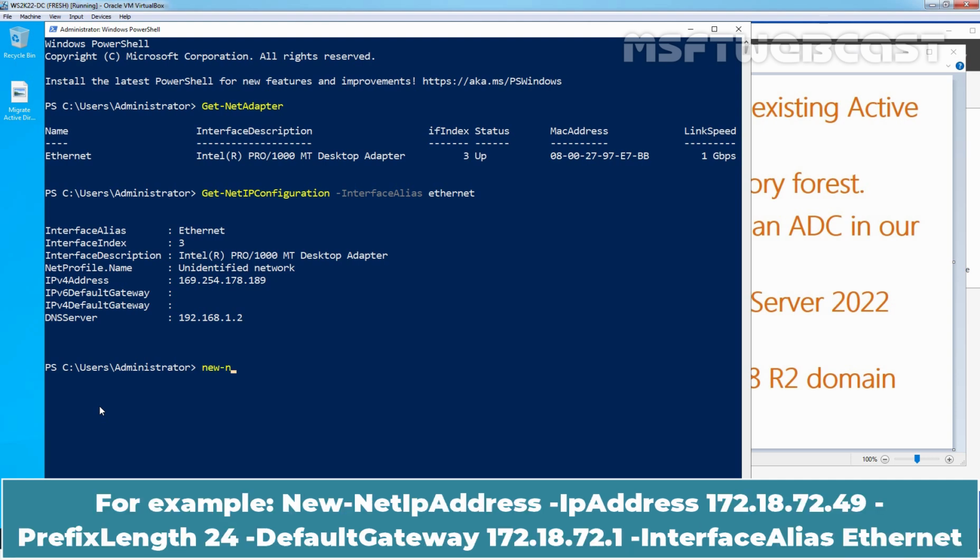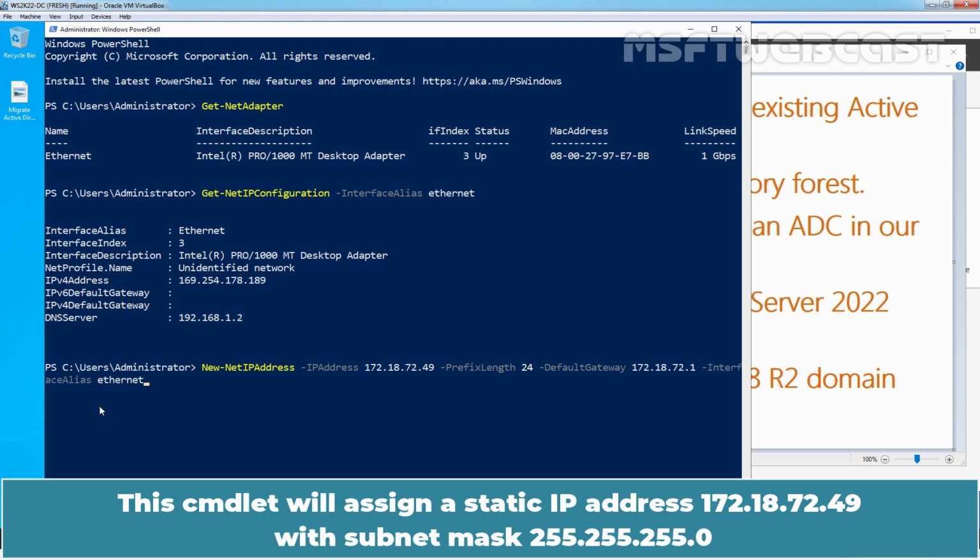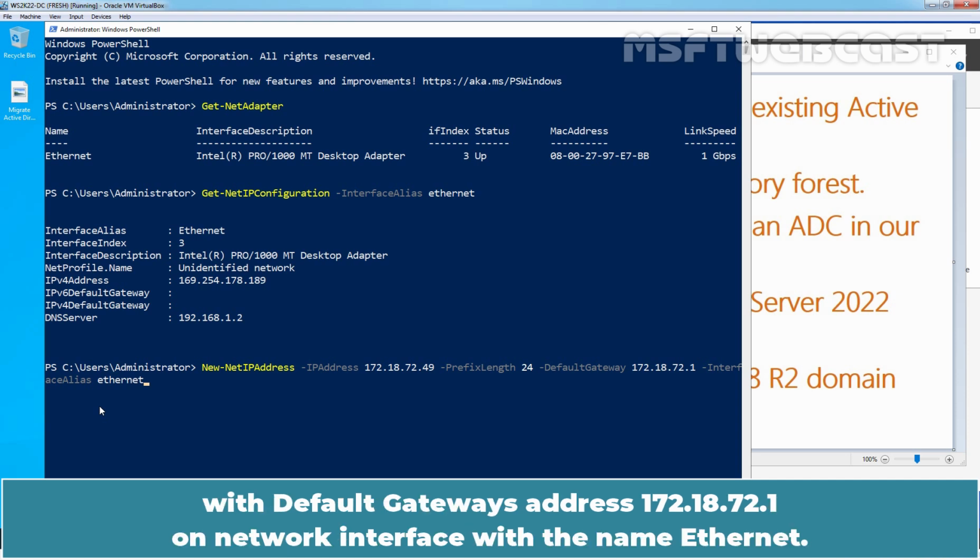For example, New-NetIPAddress -IPAddress 172.168.72.49 -PrefixLength 24 -DefaultGateway 172.168.72.1 -InterfaceAlias Ethernet. This cmdlet will assign a static IP address 172.168.72.49 with subnet mask 255.255.255.0 with default gateway's address 172.168.72.1 on the network interface with the name Ethernet.